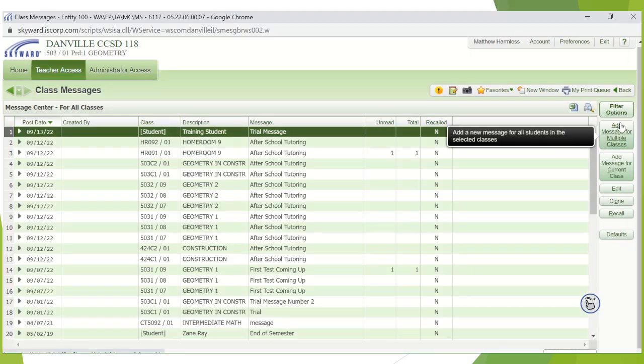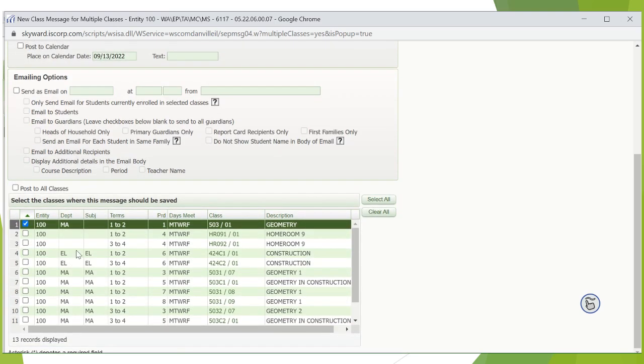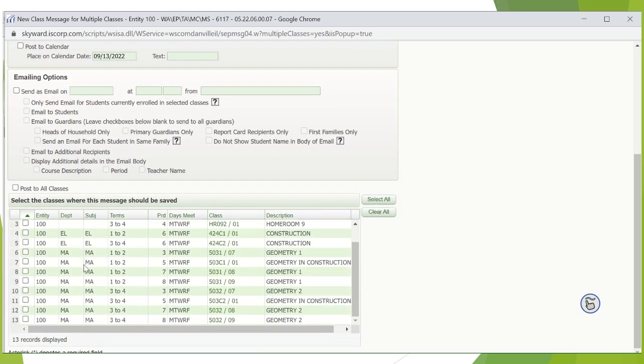If you choose Add Message for Multiple Classes, down at the bottom of your message, you will see a list of all of your classes. Instead of being a list of the student names, it will show a list of your classes. You can then choose which classes you'd like to send your message to. But at this stage, you cannot choose which students. It's just which classes.